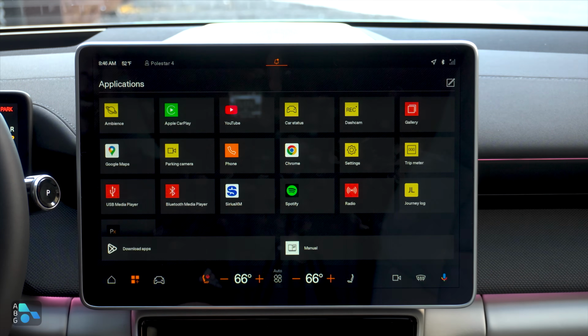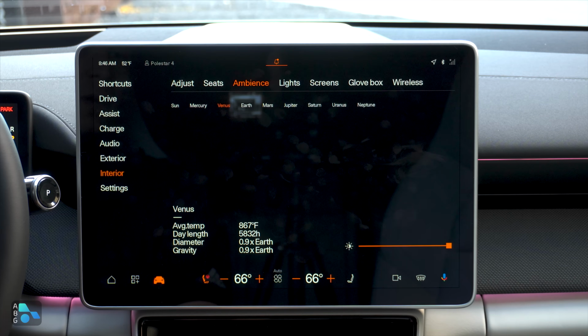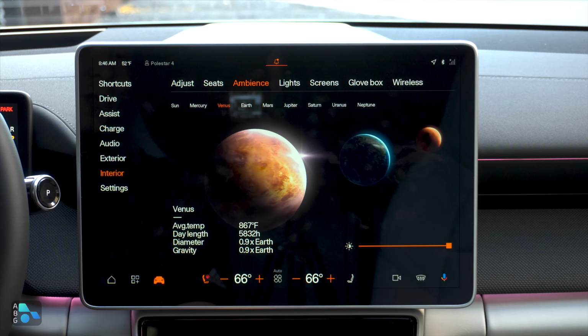In this case, let's go ahead and check out something like our ambient lighting, which exists here in the vehicle with a really nice strip. But you don't just pick your color from a traditional color wheel. Instead, you go ahead and pick it based on which planet you're feeling today. In this case, right now, we're sitting in the Venus atmosphere, and if you spend too much time on the screen, you'll go ahead and notice there's a Polestar 6 that makes its way through the solar system.